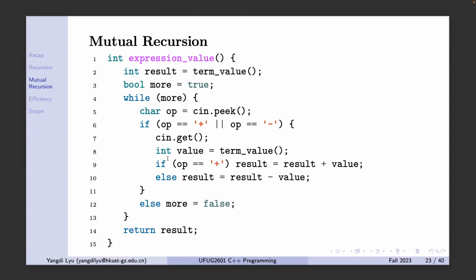Right, in our expression, we can first call a term. Expression contains term plus or minus term. So we start with a term. Then we look at the next one, is it a plus or minus? Then we can get the plus or minus, and then we can evaluate the remaining ones. If it's a plus, we plus. If a minus, we minus. Then return a result. So in expression value, this one is very easy to write, right? We deal with the first term, deal with the opcode plus or minus, then we deal with the remaining term, then we are done.